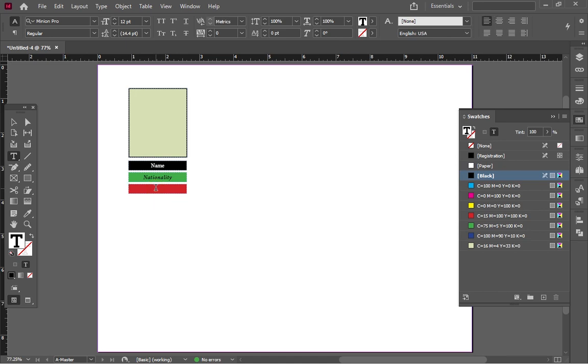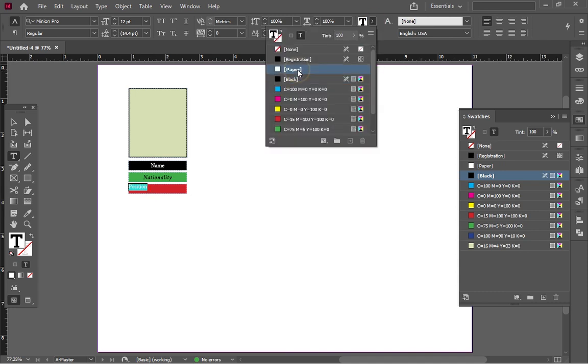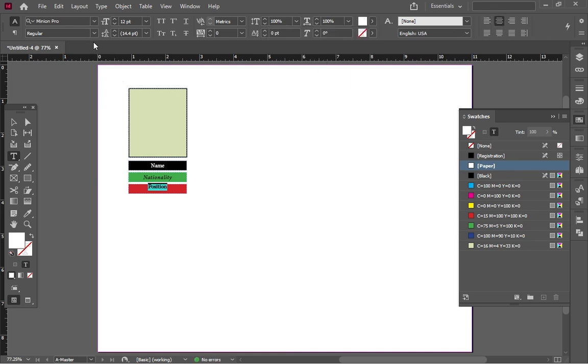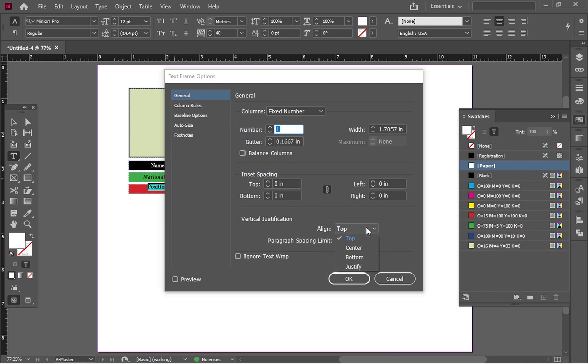And let me come here, and I want this to be positioned. So I select all. I want the color to be paper. Let me align center. And then I want the tracking to be 40. Now Control B for text frame options. And now align center. Now hit OK.